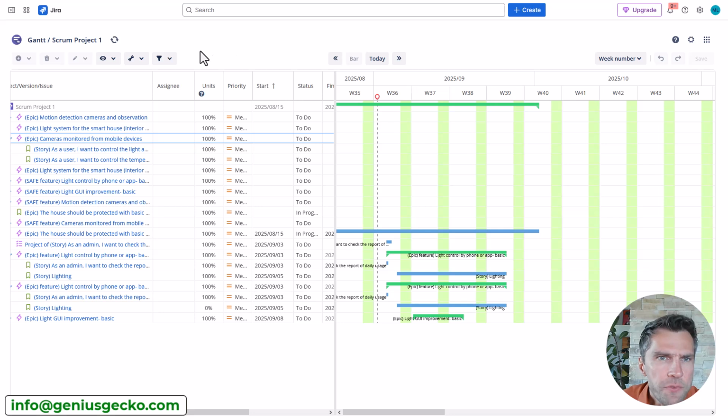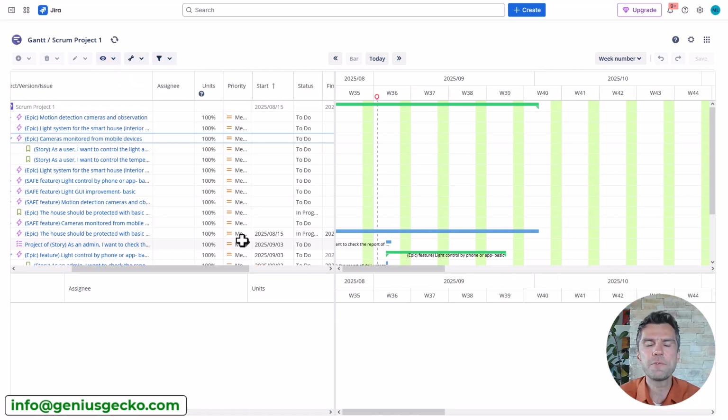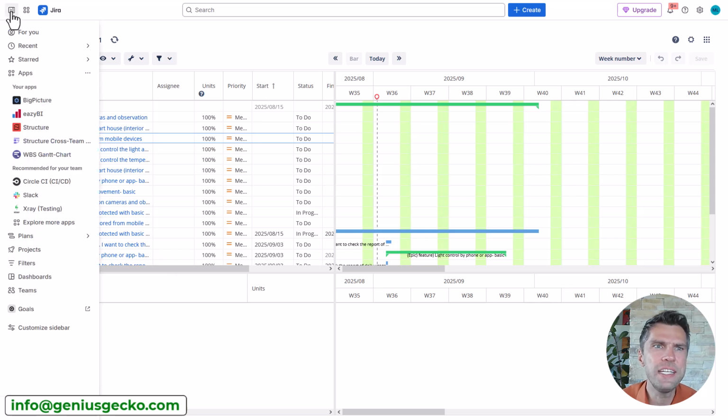There is one more thing here, and it is called the resource view. There's the third section here that shows your resource utilization and the workload. I will get back to that as I've already configured that in my other Gantt chart. So let's go back to the portfolio view.